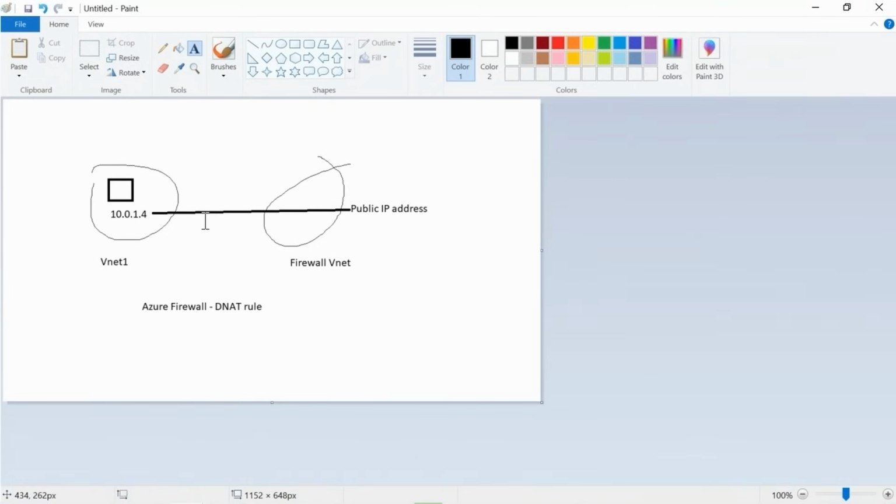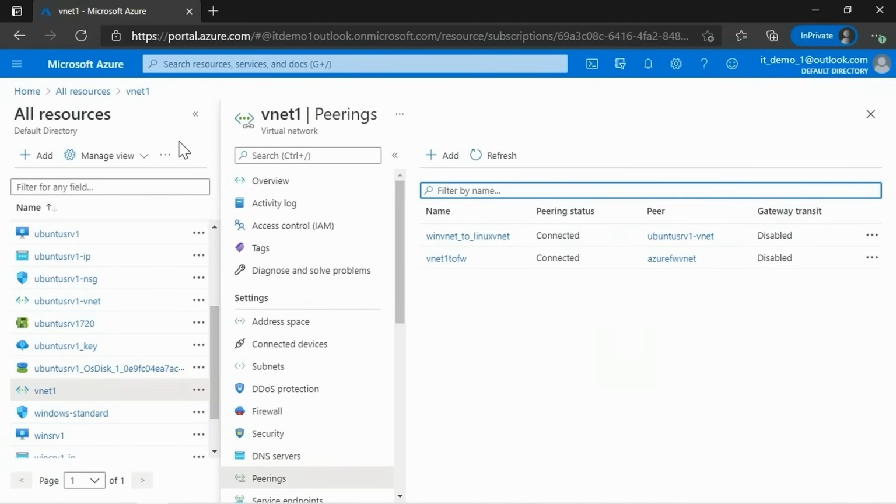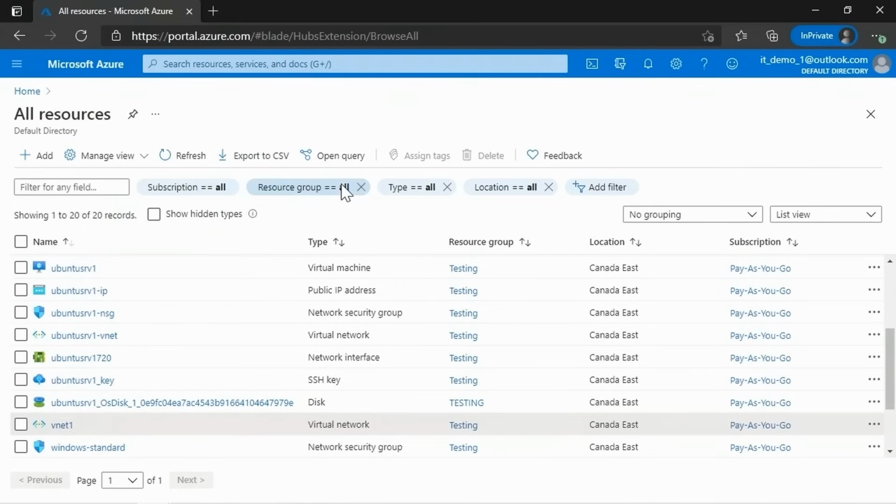So let's go ahead and configure that. Here in the Azure portal, I've opened up my virtual network called VNet 1, and I've already gone down to peerings. I've already got a connected VNet peer link between my VNet 1 and my Azure Firewall VNet. That's important because remember, to contact virtual machines using private IPs in a different VNet, you need to have a VNet peering connection set up. So that's been done.